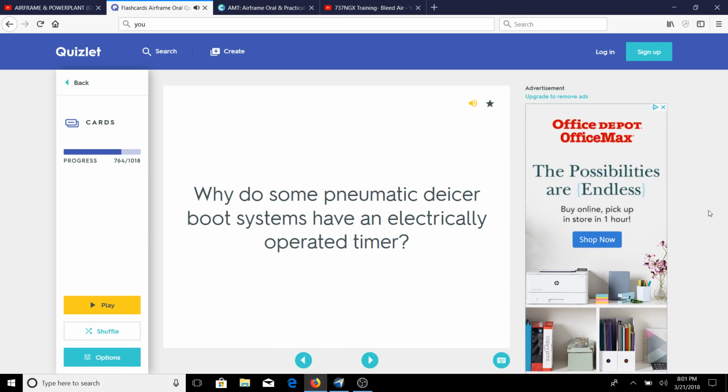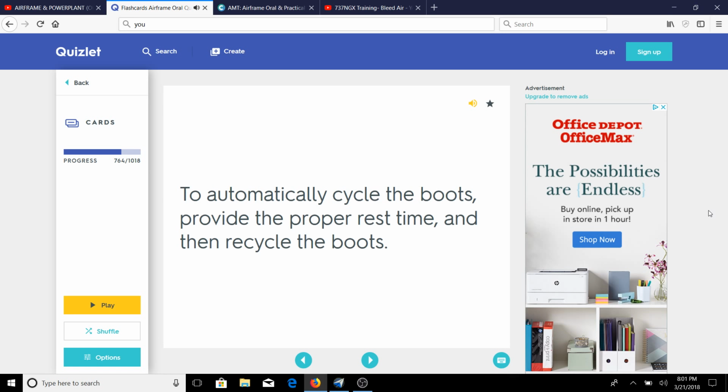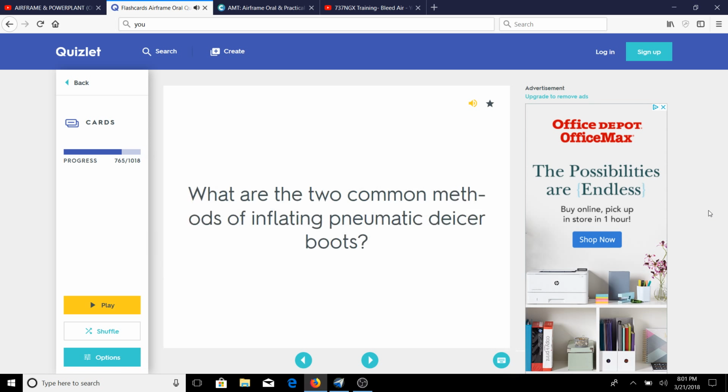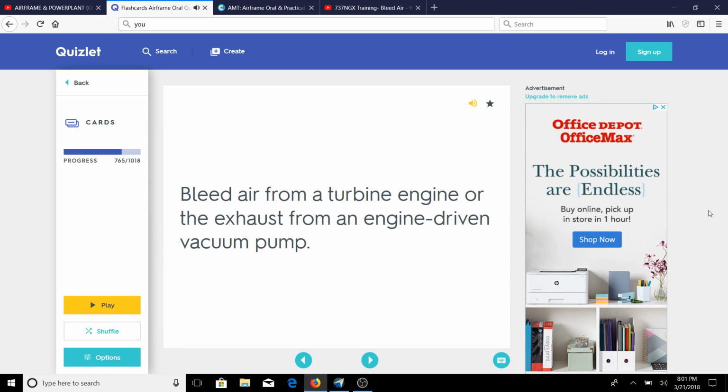Why do some pneumatic de-icer boot systems have an electrically operated timer? To automatically cycle the boots, provide the proper rest time, and then recycle the boots. What are the two common methods of inflating pneumatic de-icer boots? Bleed air from a turbine engine or the exhaust from an engine-driven vacuum pump.